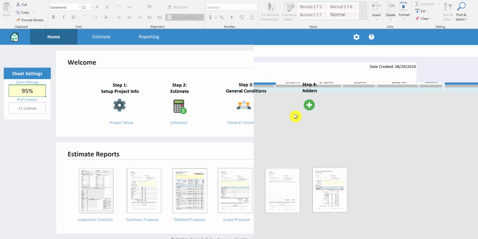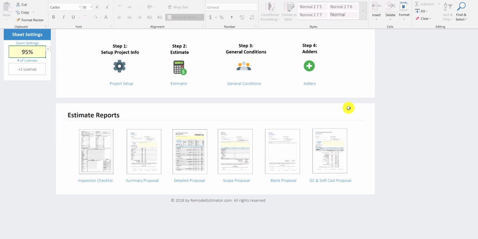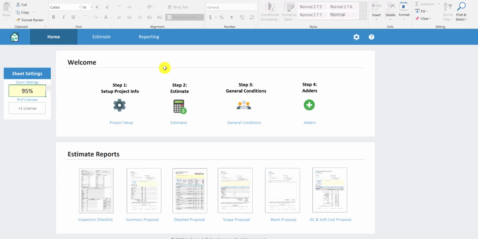So that is a quick overview, completely unscripted overview of the Remodel Estimator.